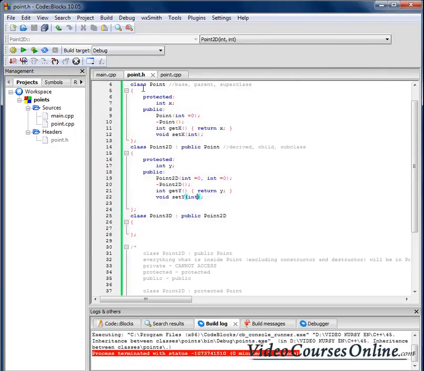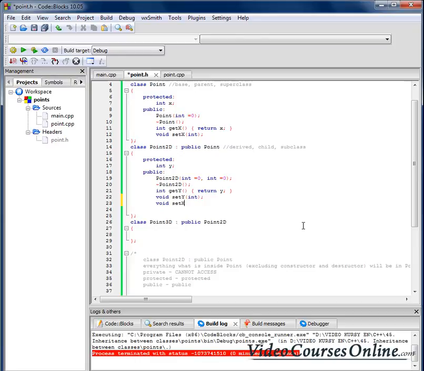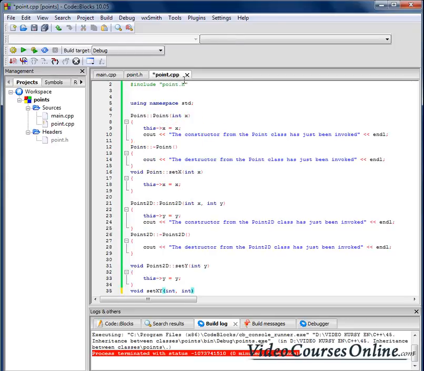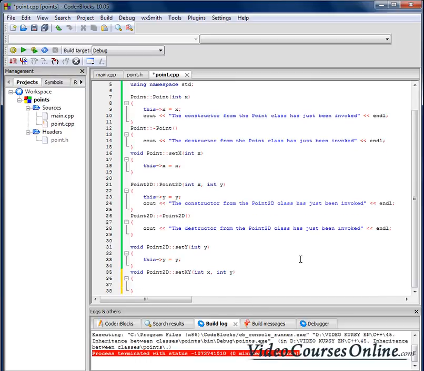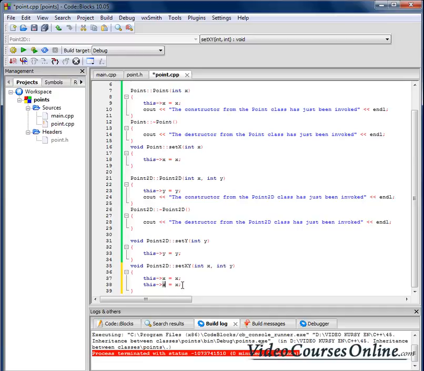And now imagine a situation like that. I want to create a function that will change both the things at the same time. So I will create something like set x and y, and it will take two parameters. And now I will define that thing here. And now what should I do? Should I do it that way, this x and then this y? Should I do it that way?